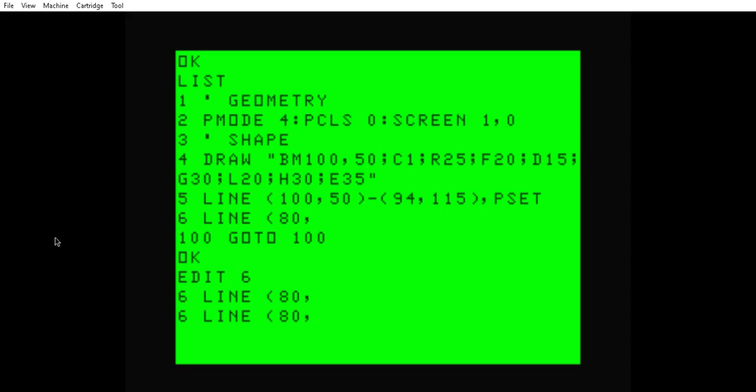So 115 minus 50 is 65, divided by 2. 65 divided by 2 is about 33. So 33 and 50. I'm trying to get to the halfway point here. We'll make this one 175, 83. This is all guesswork here.